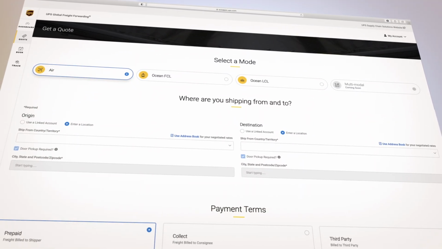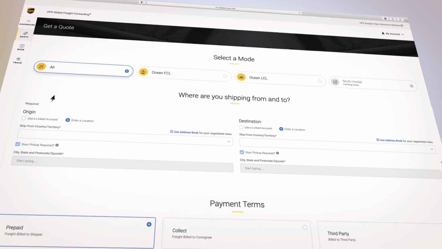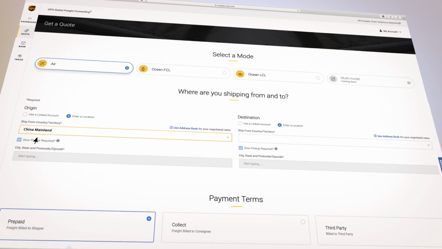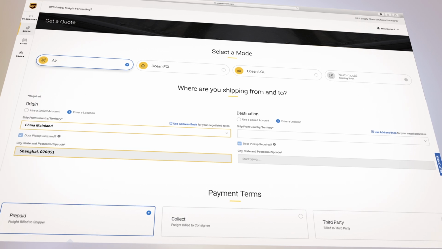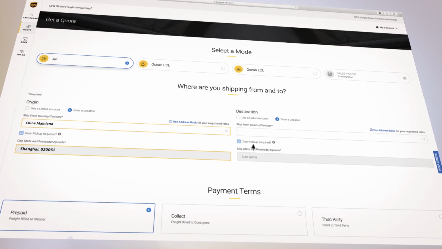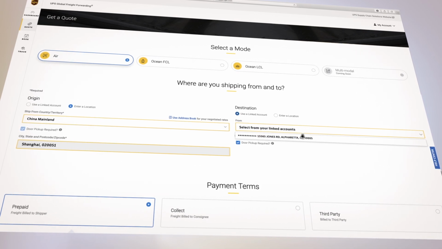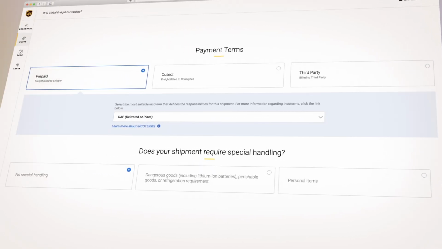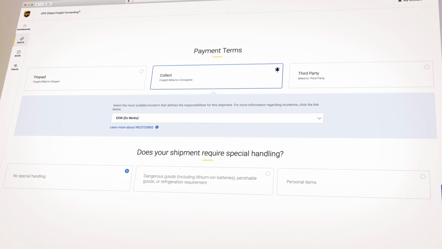You'll need to pick your service, in this case, air. Our origin, Shanghai, China. Our destination, the already linked account in Alpharetta, Georgia. And how payment will be handled. This shipment will be paid collect, which means the consignee is designated to pay the freight.